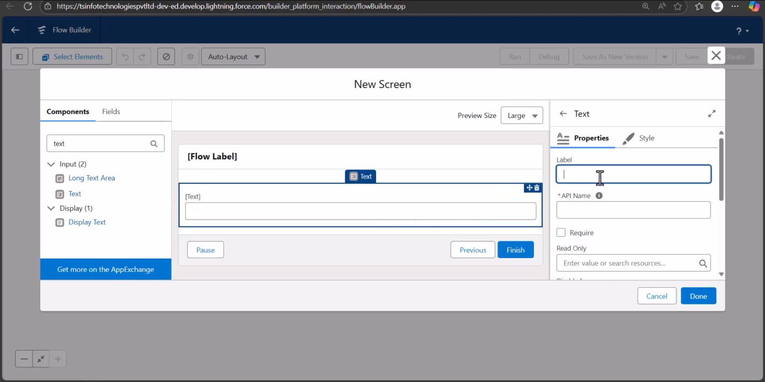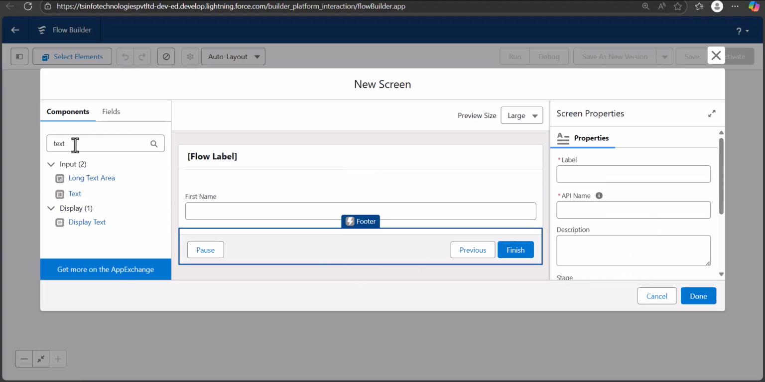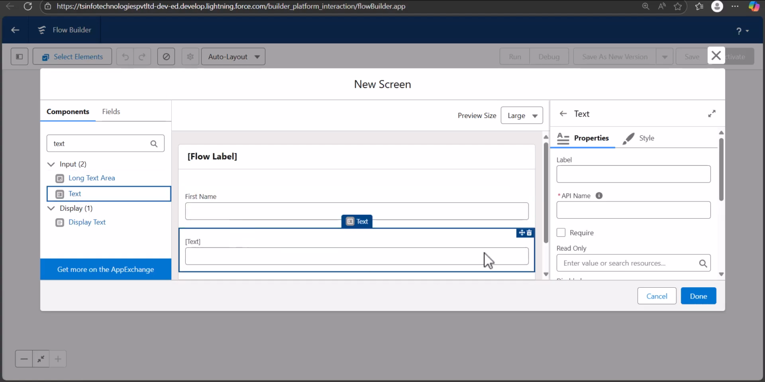So the first component I am going to name as first name, and the API name here will be autofilled. And then again I will drag the text component to the screen region, and this time I'm going to label it as last name, and the API name here will be autofilled. Last name is a required field, so I will make it required.